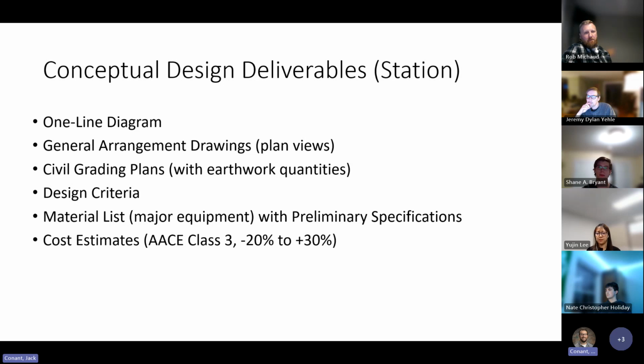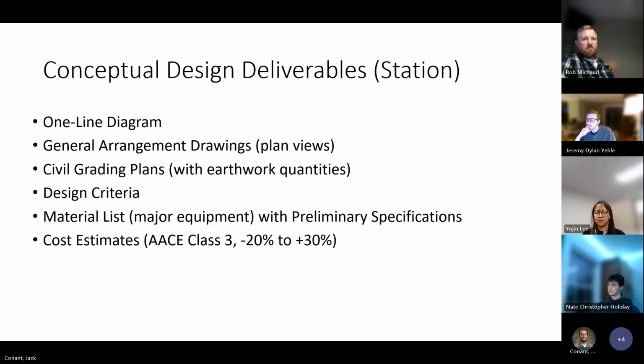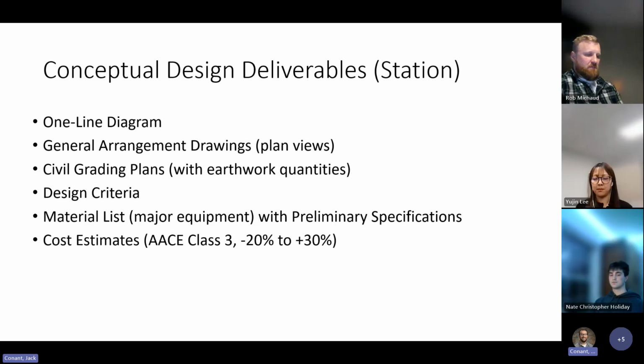Conceptual design deliverables. When we talk about conceptual design, that usually means the very first phase of design we get into on a project. So these are some typical items that we would submit to our client: a 1-line diagram that we just talked about, GA drawings, general arrangement drawings, which are a top-down view of the station, civil grading plans with how they plan to move the dirt around at the site to make it flat for the substation equipment, design criteria, a material list for the major equipment, and some cost estimates for the equipment or the whole substation. Those are some things we would give to our client.